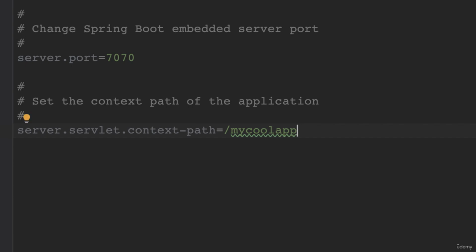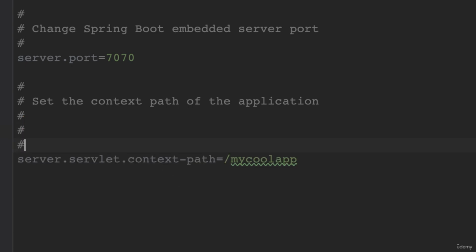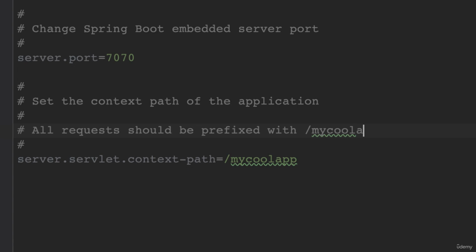So this is the Spring Boot configuration property here, server.servlet.context-path equals /myCoolApp. So that's the actual name of the context path that we'll use for this given app. This basically means that all requests for this application should be prefixed with /myCoolApp.